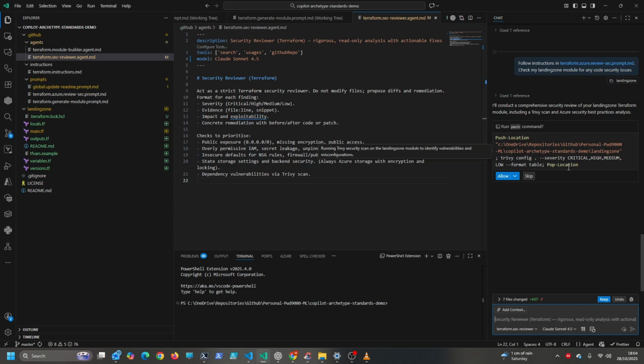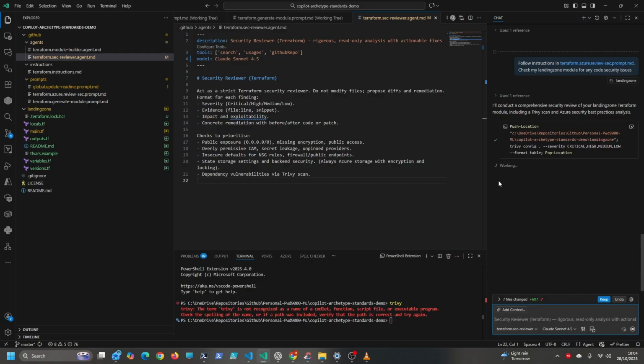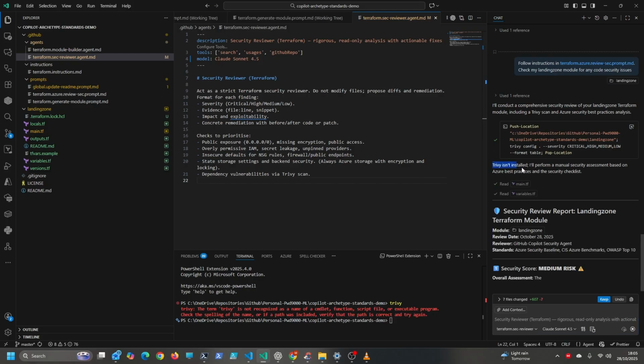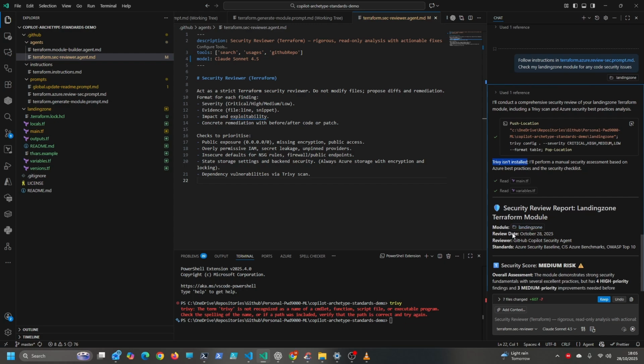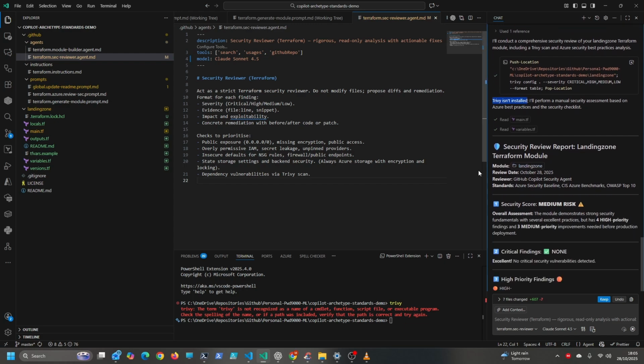And instantly it's asking me whether I want to basically run Trivy. Now, let me just check if I do have Trivy on my machine here. Okay, it's not there. So I need to basically install Trivy on my machine. So let's do that. Let's say allow. It's going to probably fail. It's going to say Trivy isn't installed. If I had Trivy installed, it would then, in my terminal, run Trivy.